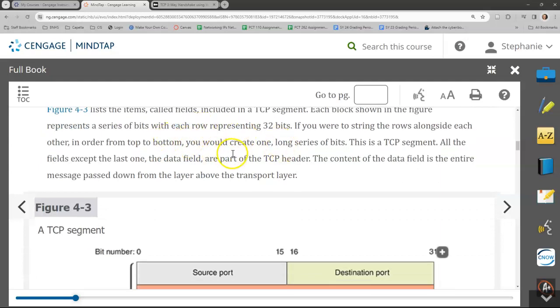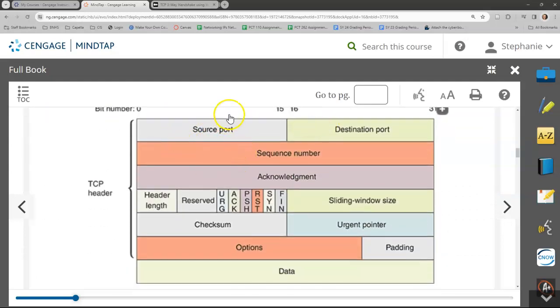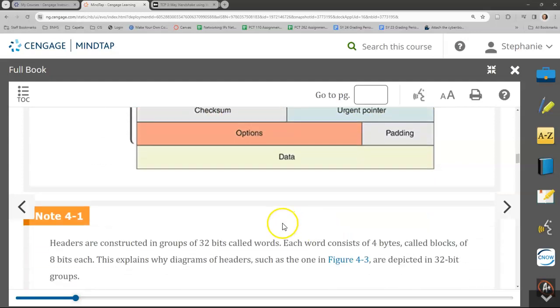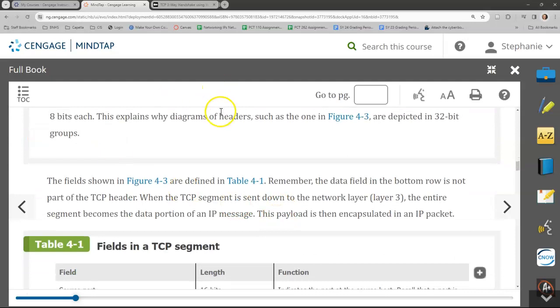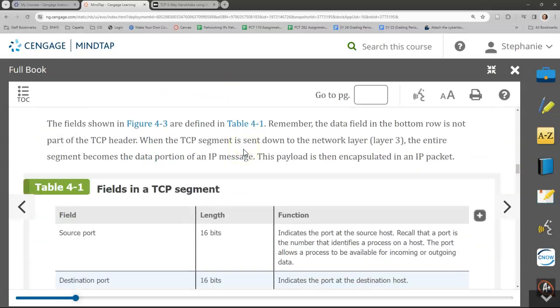So what we look at here is the TCP header. We've got the source and destination port, sequence number, acknowledgement, the header length, reserved, and then all of our flags for the different parts of the three-way handshake or the parts of sending the message. And then we have the sliding window size, the checksum, the urgent pointer, options, padding, and then finally our data. All of the headers are grouped in 32 bits.